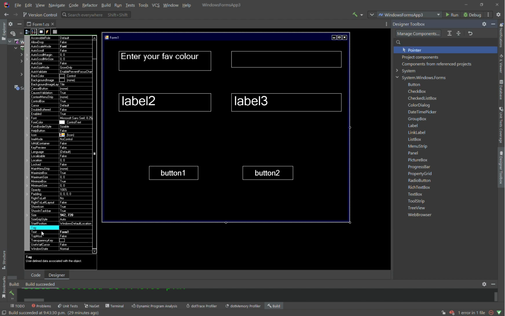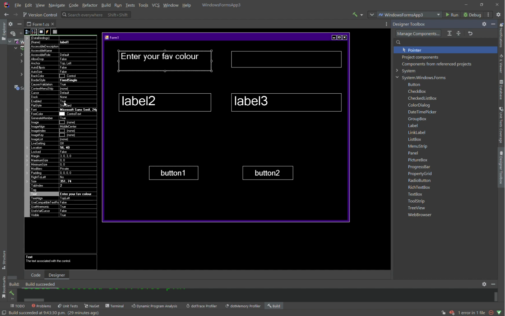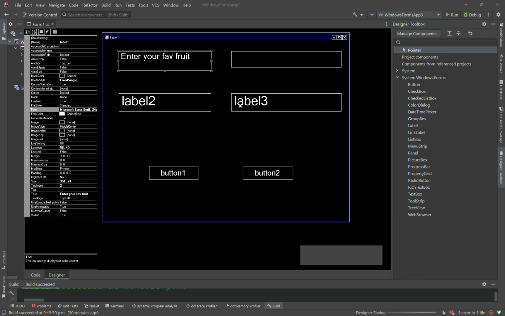Learning code's more fun when it's fruity, right? So go with "enter your favorite fruit here." Change that font one more time. In size, so we'll go with font and then size, just maybe another one up. That's fine. So, "enter your fave fruit."